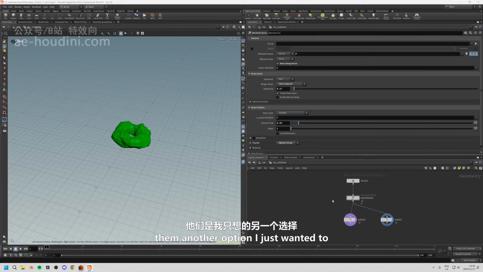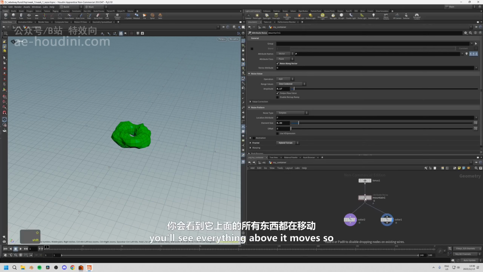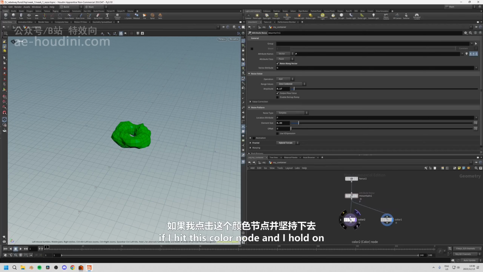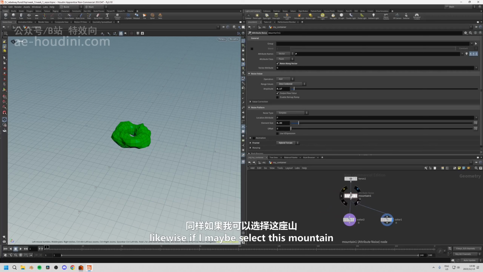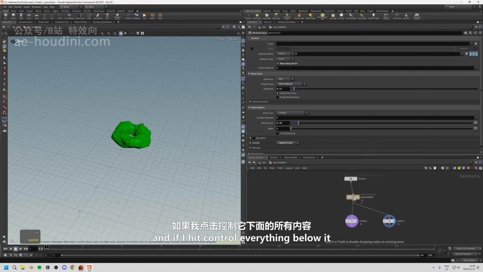Another option I just wanted to show you as far as arranging networks go is you can actually hold down Shift on your keyboard, and if I move this node, you'll see everything above it move. So if I hit this color node and I hold down Shift, everything above it moves. Likewise, if I select this mountain and hit Control, everything below it will move.